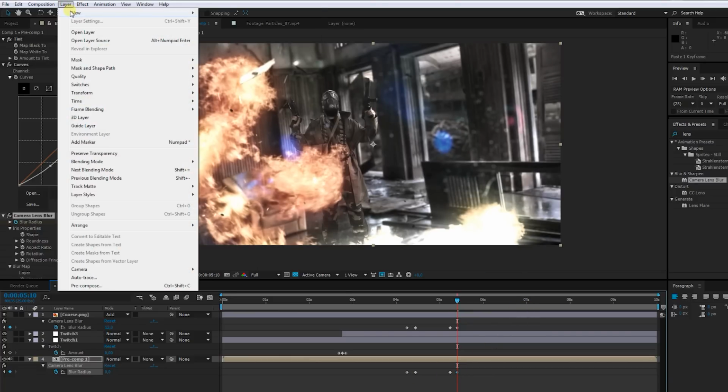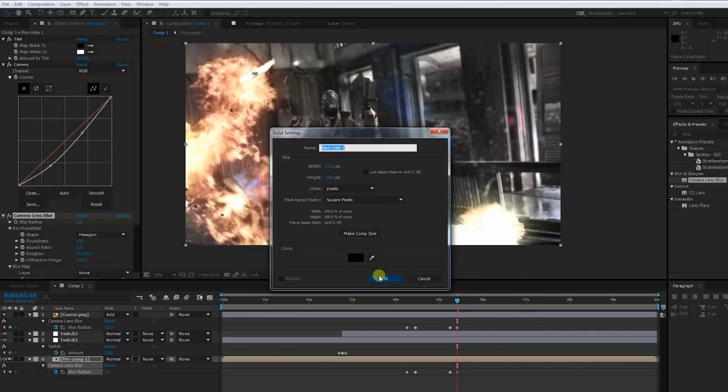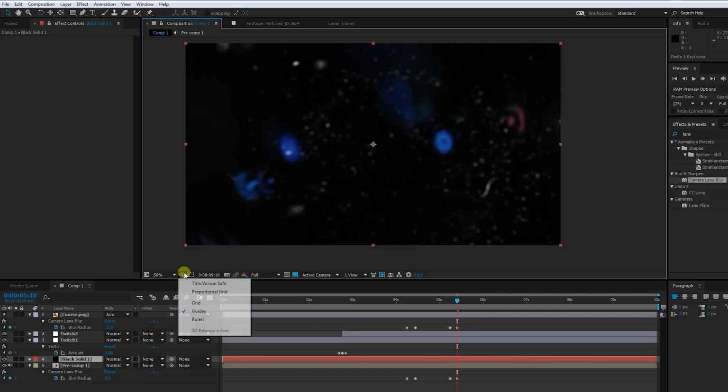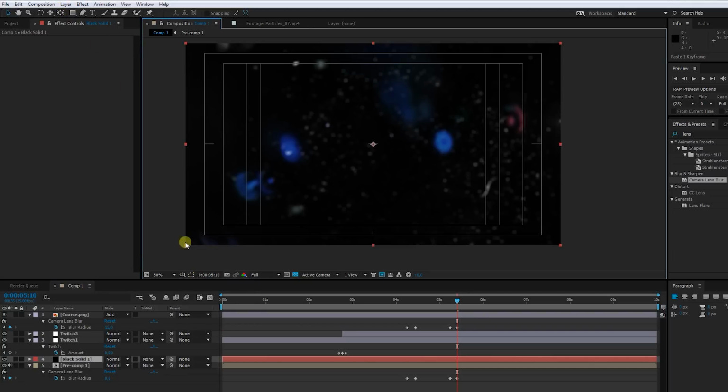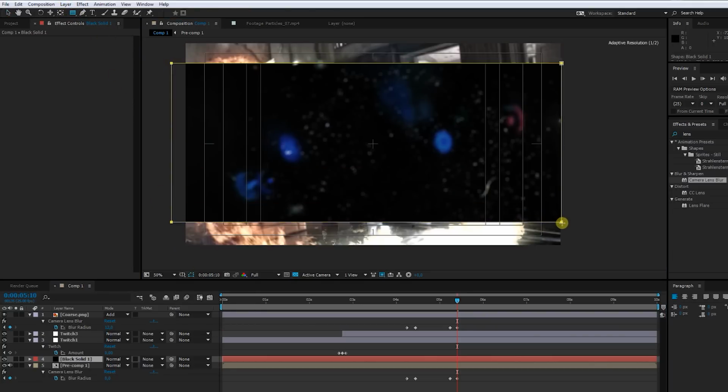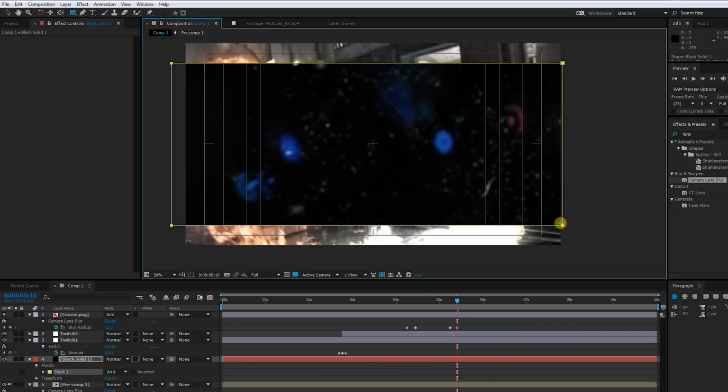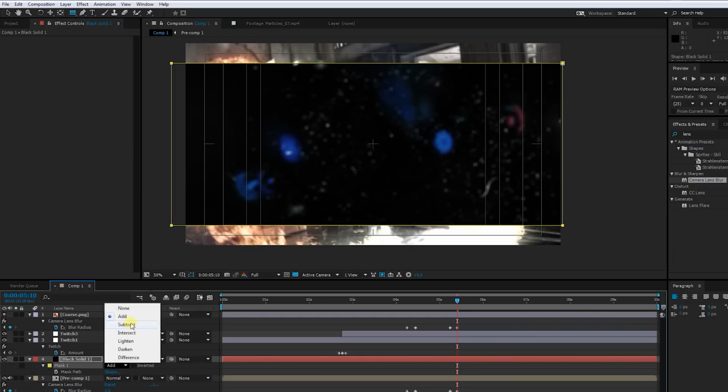Now create a new black solid. Draw a rectangle mask along the title safe area. Subtract the mask.